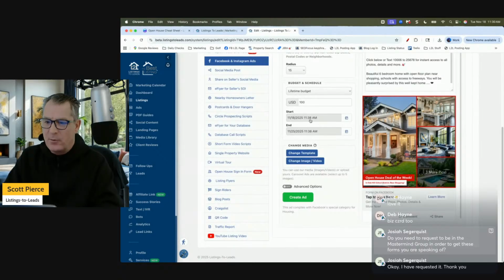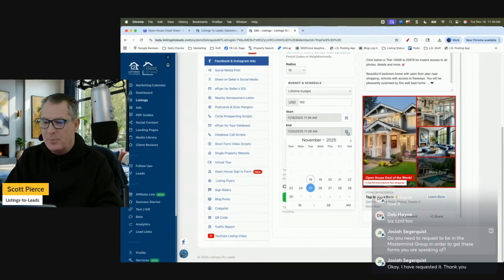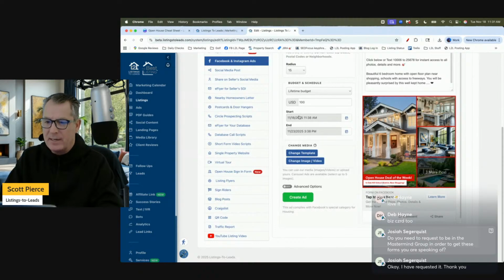Start and end date will be for 1 week. Now I will adjust the end date because it's an open house. And let's say the open house is going to end on Sunday, the 23rd. Then I'll just pop it to the 23rd, maybe move the time up to a little bit before the open house is going to end. All right. So now we're going to start today. We're going to end it right during the open house.